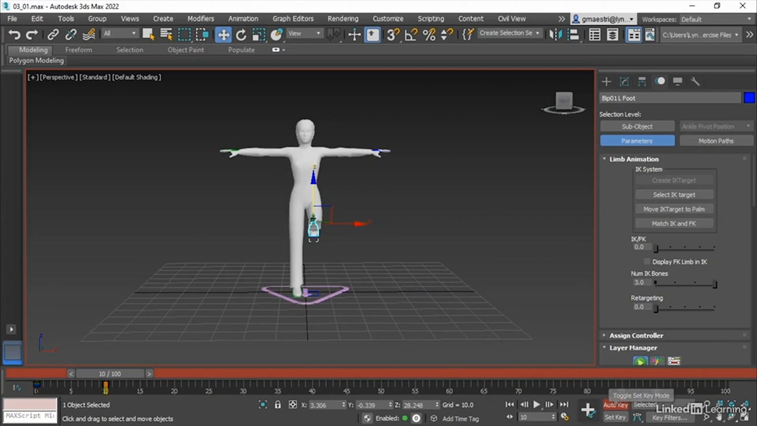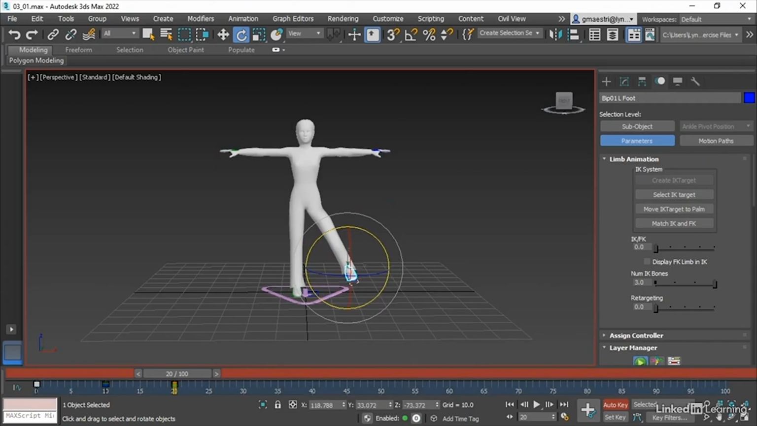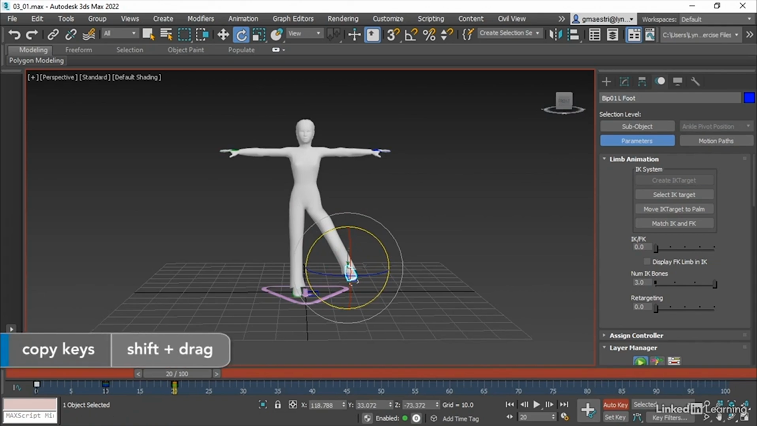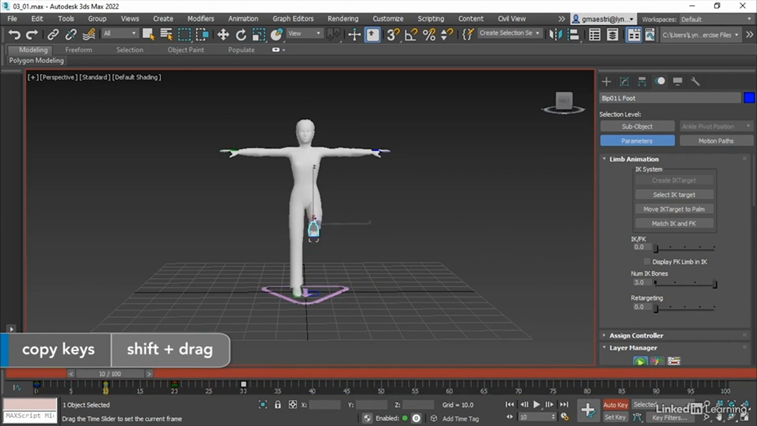And then I tend to just set keys for everything here. And if I want, I can maybe move that down and out so I can see how it affects the hip, maybe even rotate that foot a little bit. And then if I want to return it to 0, all I have to do is select this key at 0, hold down Shift, and then just drag that. So now we've got a nice little cycle.